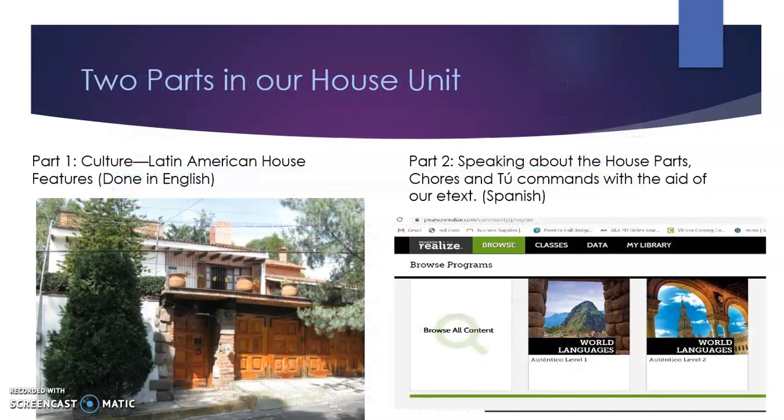So our unit has 2 parts. The first part is the culture part of the unit that talks about the features of the houses in Latin America. And part 2 is more where we focus on the grammar, like the 2 commands and how to give advice, all of that, and the vocabulary, of course. And that we'll do through our e-textbook from Pearson Realize.